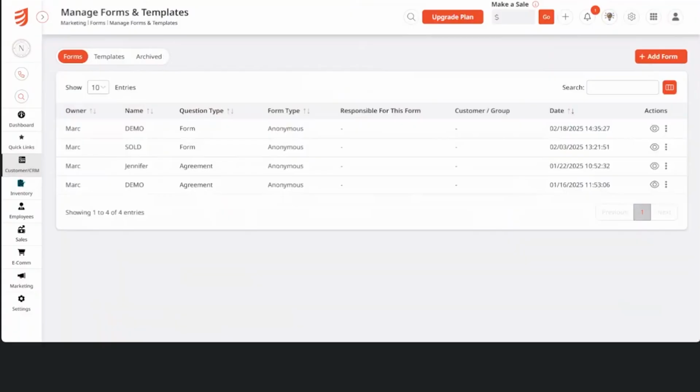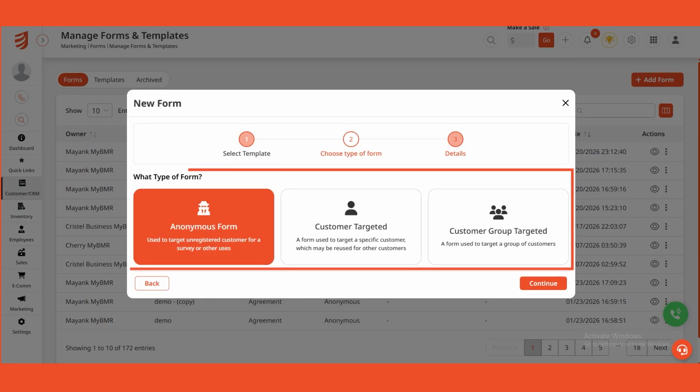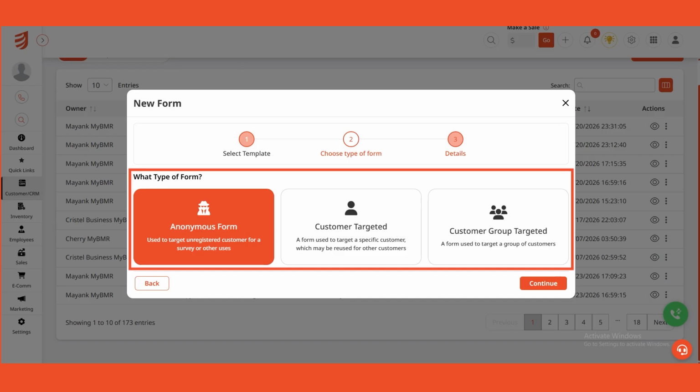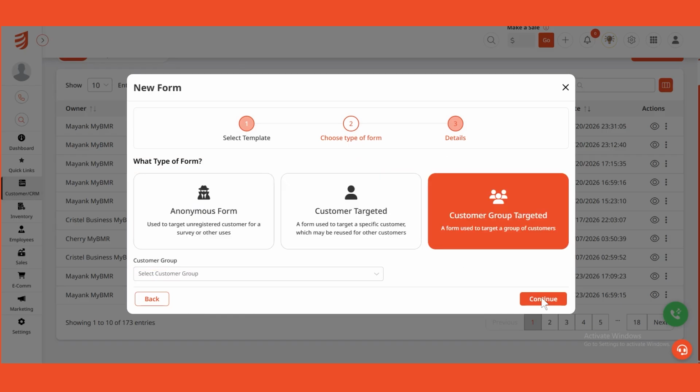Let's create a waiver form. Click on Add Form. From the Form selection menu, choose Waiver, then click Continue. Now select the type of waiver. You can choose Anonymous, Customer Targeted, or Customer Group Targeted, depending on your requirement.